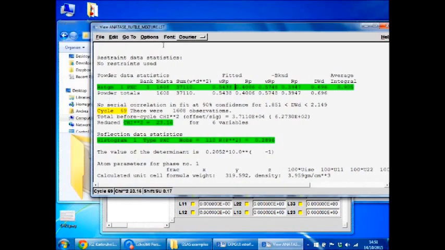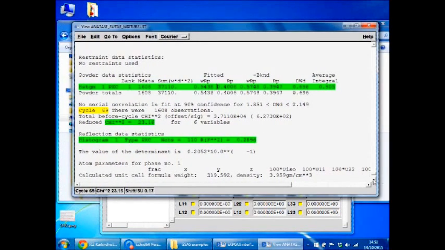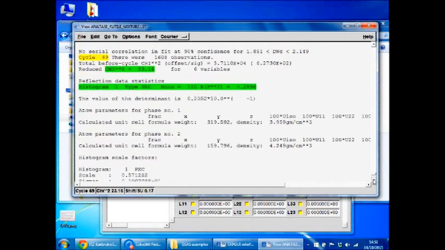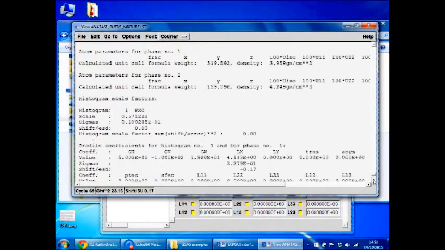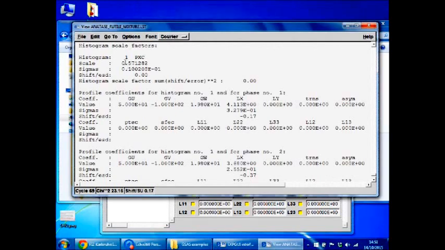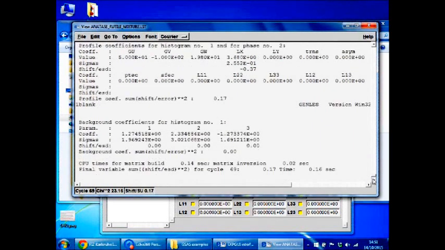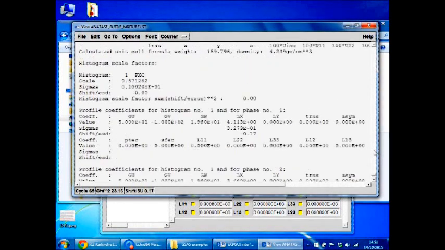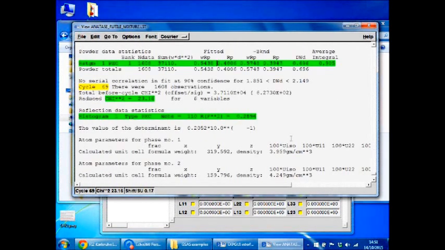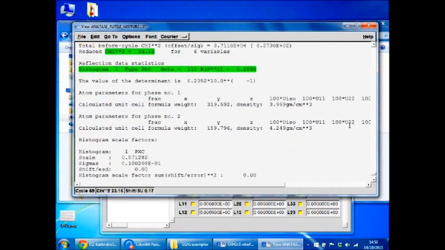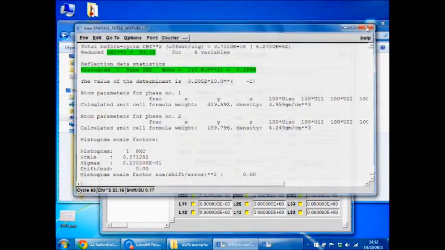So it's too wide. Your chi-squared again is another measure of the error. For your histogram, it gives you information about... okay. Oh, because we weren't modeling the lattice parameters in the last cycle, it doesn't show us the lattice parameters.